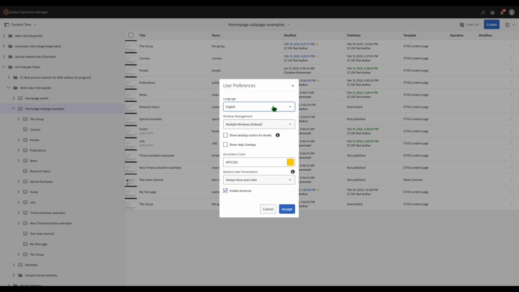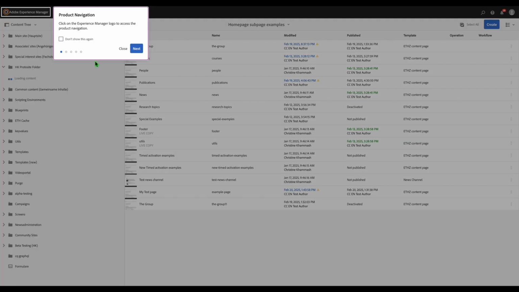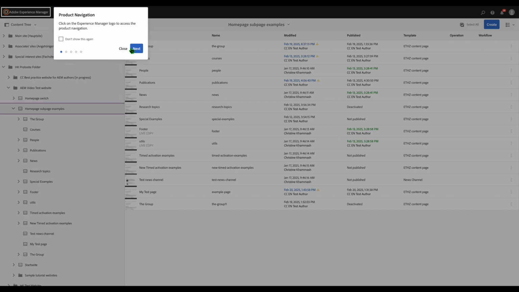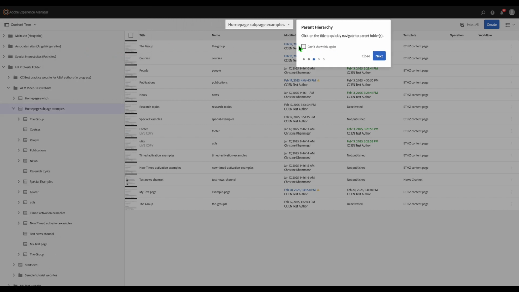Adobe also provides help overlays in the backend. This can be turned on for quick reference in your user preferences by marking the checkbox Show Help Overlays. You can work your way through the product navigation and then mark Don't Show This Again to turn them off, or open the preferences again and turn them off.